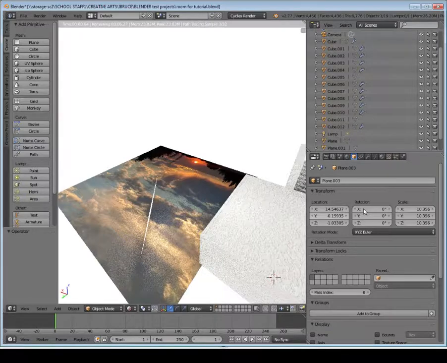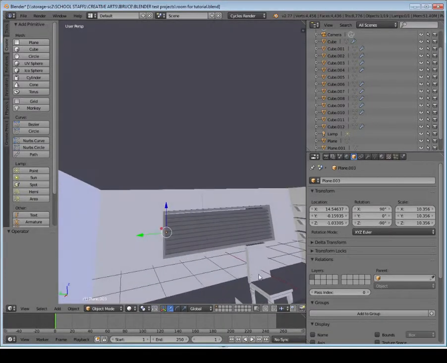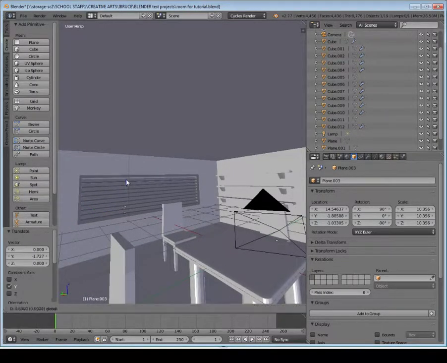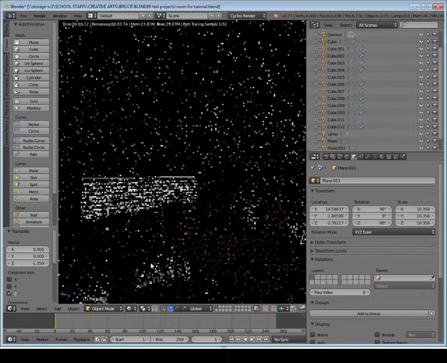Back in our room, and if we reposition, we should be able to see through the cracks in the window, we've actually got our scene outside now. What I'm going to try and do here is move this up so that we've kind of got the actual sunset in the window itself.